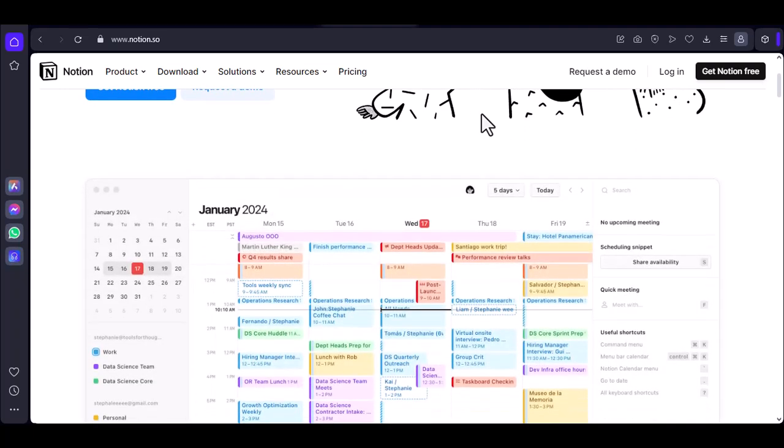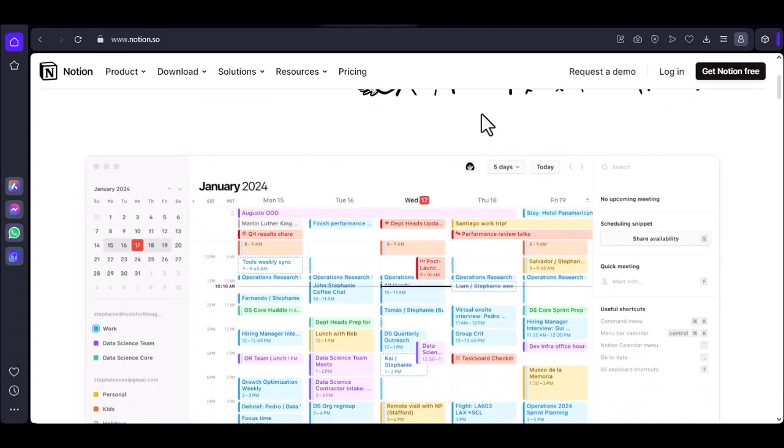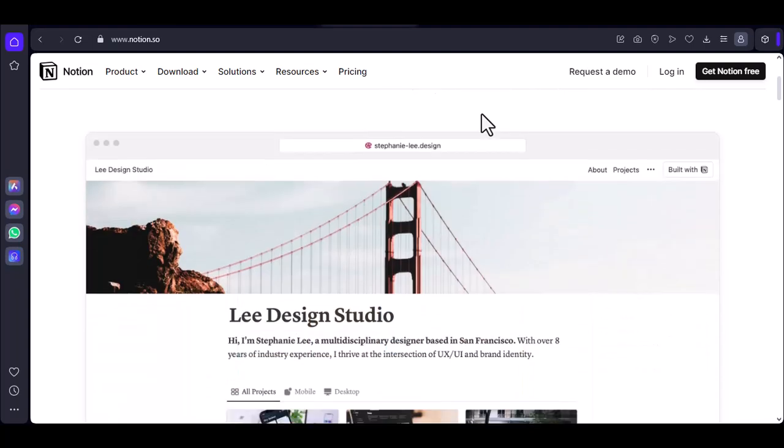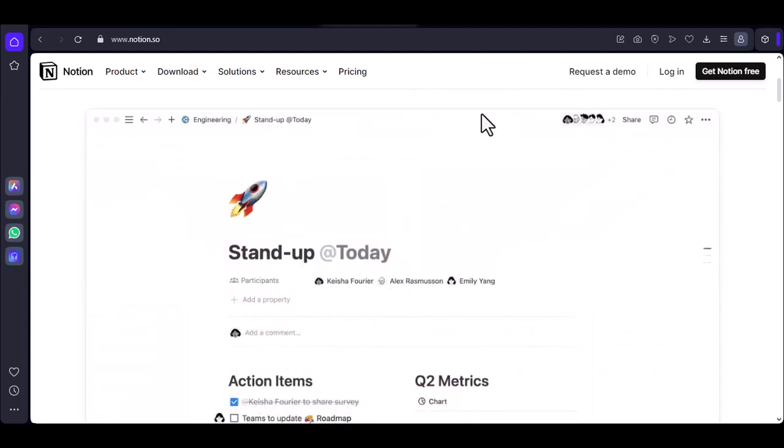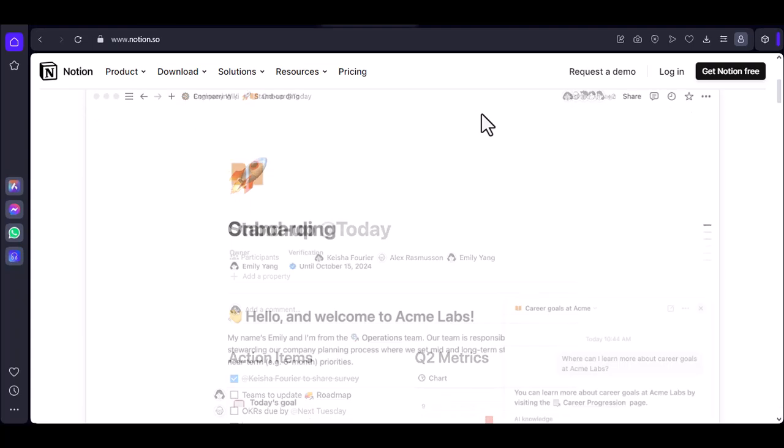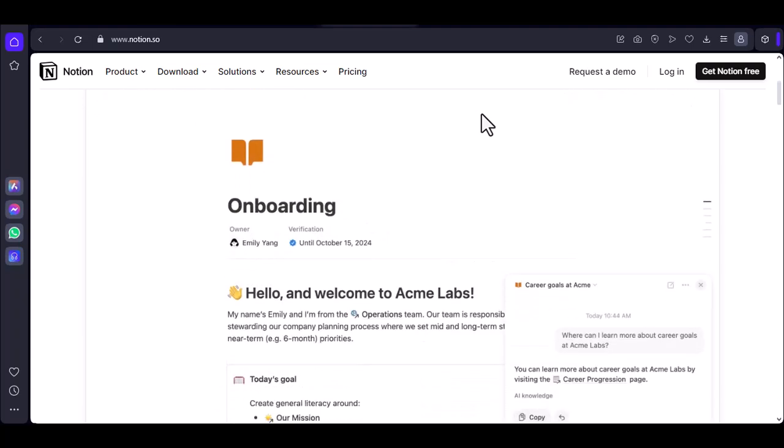Notion has been making waves in the productivity community, especially among students. But is it really the ultimate study tool? Let's dive in and find out. Section 1. What is Notion?